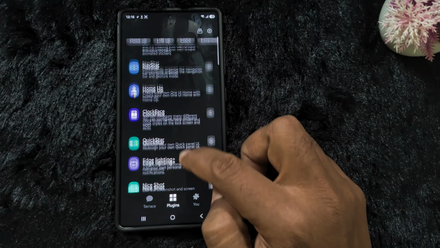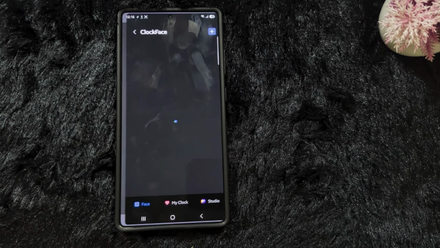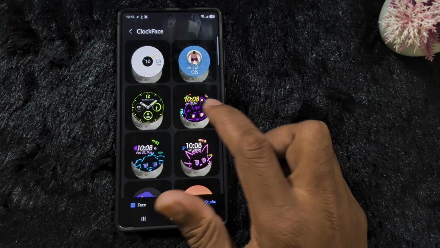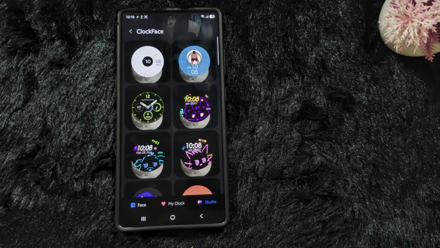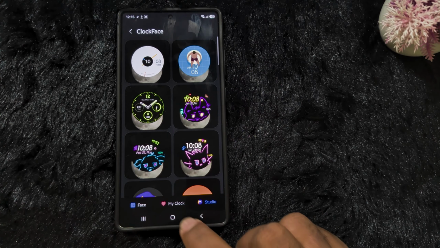Also you can find different settings in the clock face. When you open it, you can see the studio option. Here you can customize it also. Like we select this option, just download it, allow and install it on your Galaxy Watch face, available with your device.